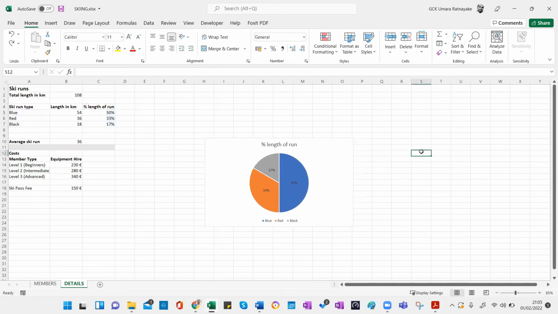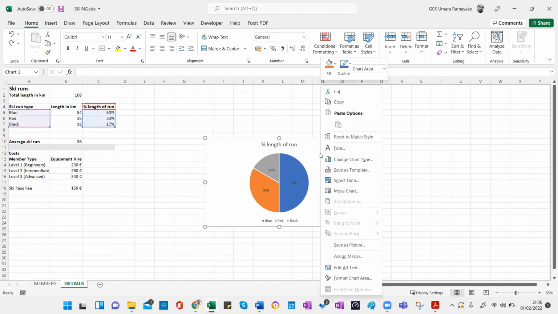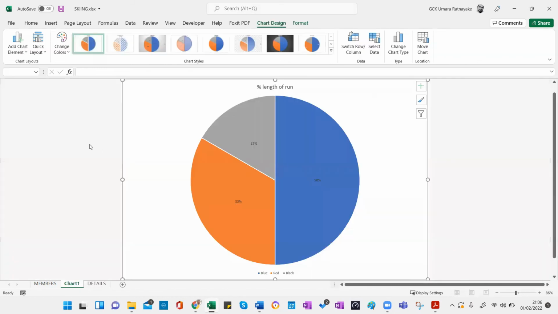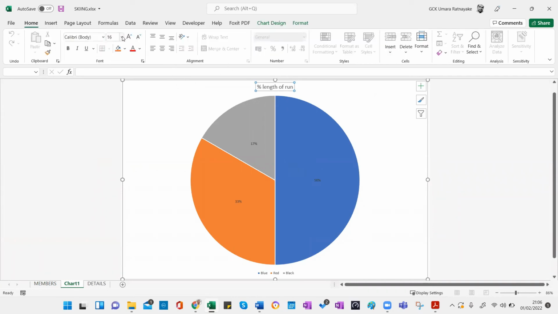Or else sometimes they ask you to move this chart to a new sheet and then print from there. So what you do is you right click on this chart and select move chart, new sheet. Okay, that's how it comes. Again, before printing, you need to increase the font size of these like that.